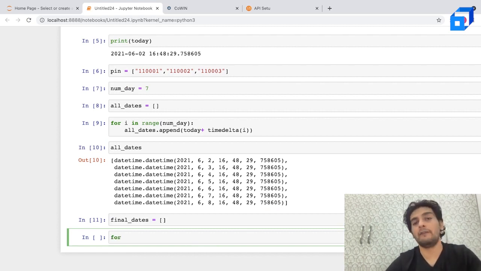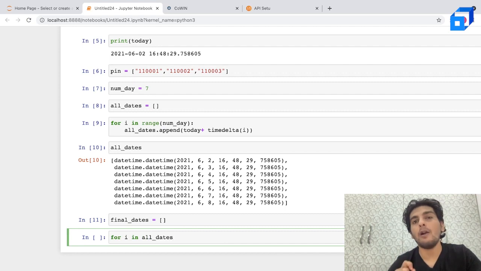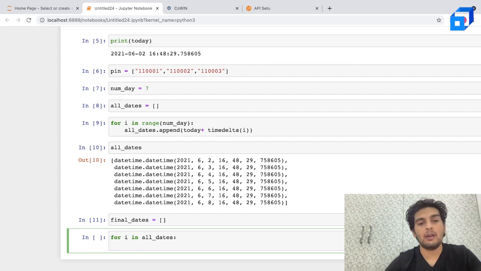Going ahead, I'll have another for loop. Here I shall write for i in, and this for loop will go through this all dates object. And now for i in all dates, I'd want to use this new list, which is final dates. I will use the append method, final dates dot append, and I will be using this method called strftime, where I'm basically converting my time objects into strings. So i dot strftime.